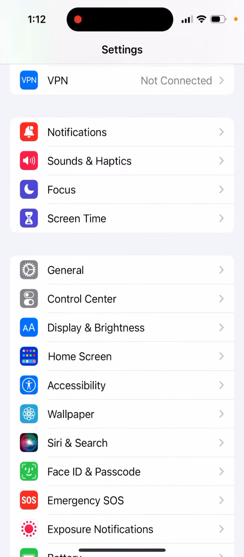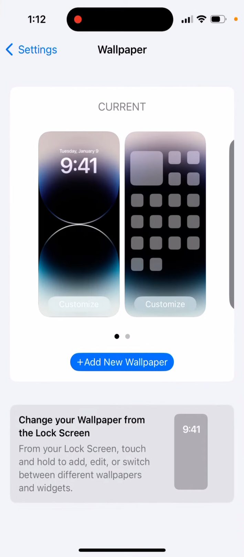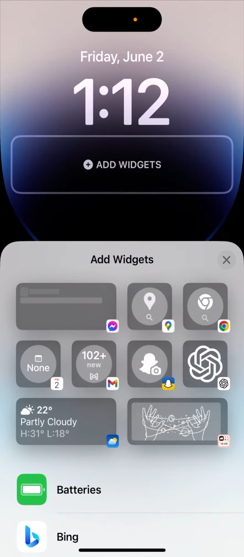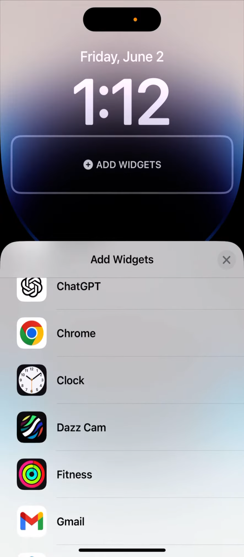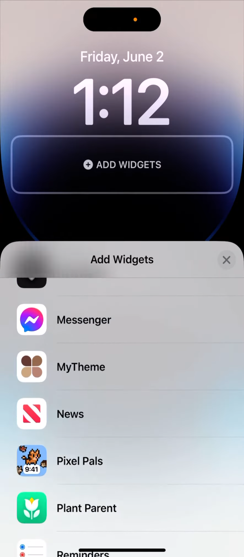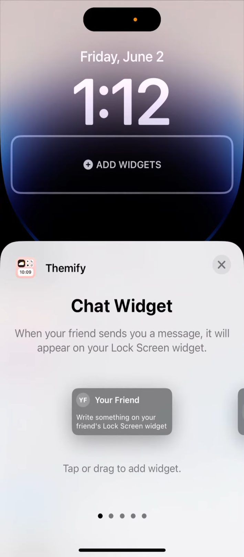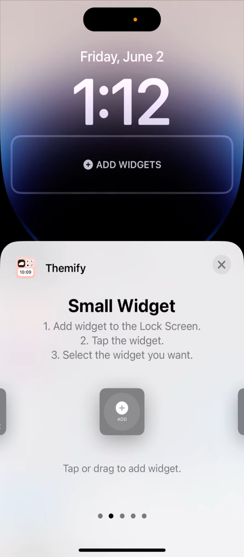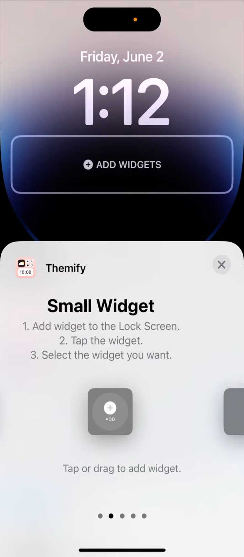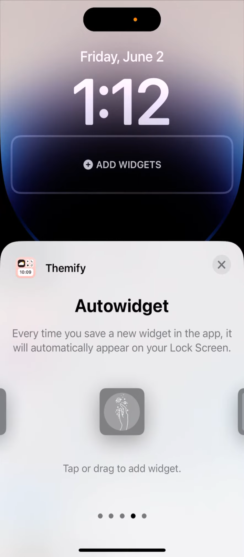then go to wallpaper, and then tap customize, tap add widgets, and then you need to select Themify. And Themify has a lot of widgets. They have a chat widget. When your friend sends you a message, it will appear on your lock screen widget. They have small widgets, so that's what we're gonna choose. And then they have large widgets. They have also auto widgets.